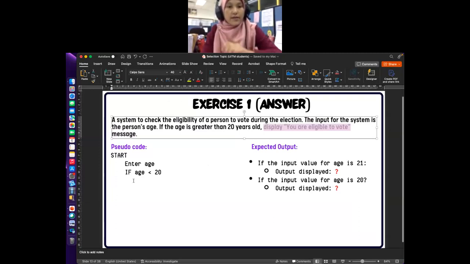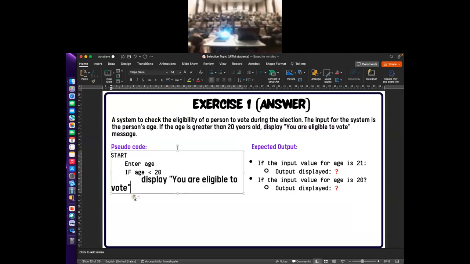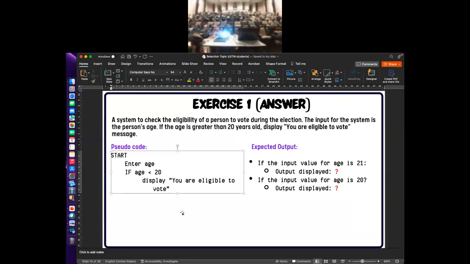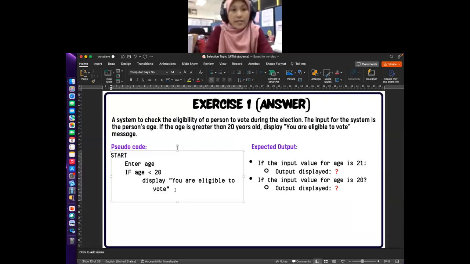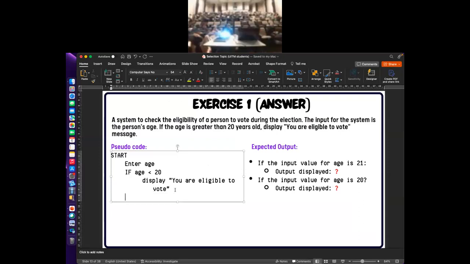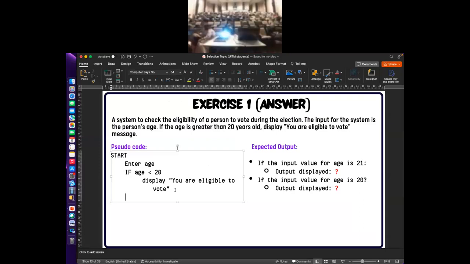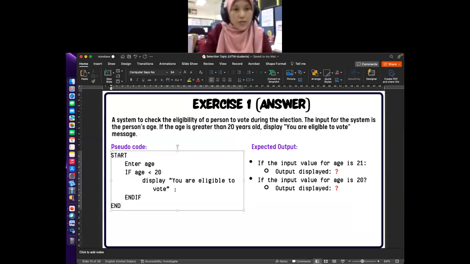So I just copy here. Display you are eligible to vote. Then what happens next? There is no other statement or condition, so we end our if statement, and our pseudocode or our program. So this is an example for answering the question for exercise 1.